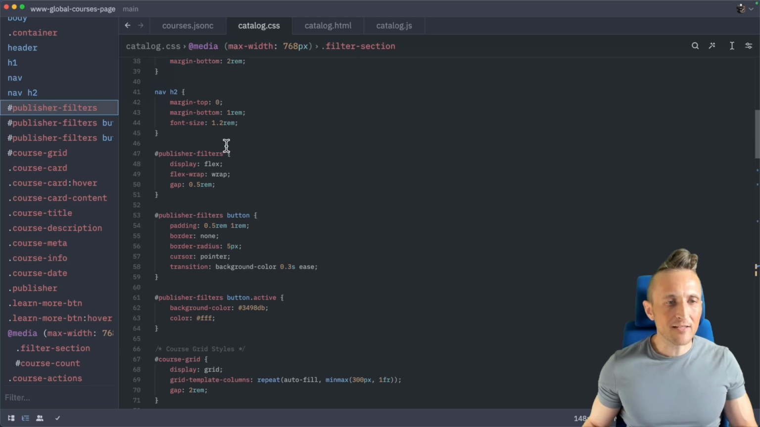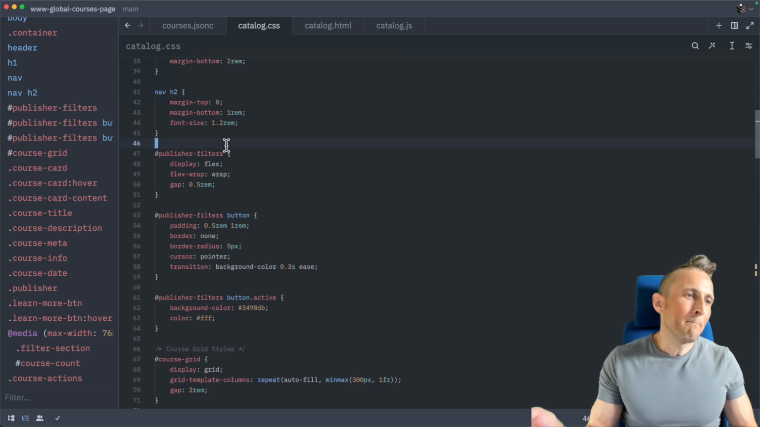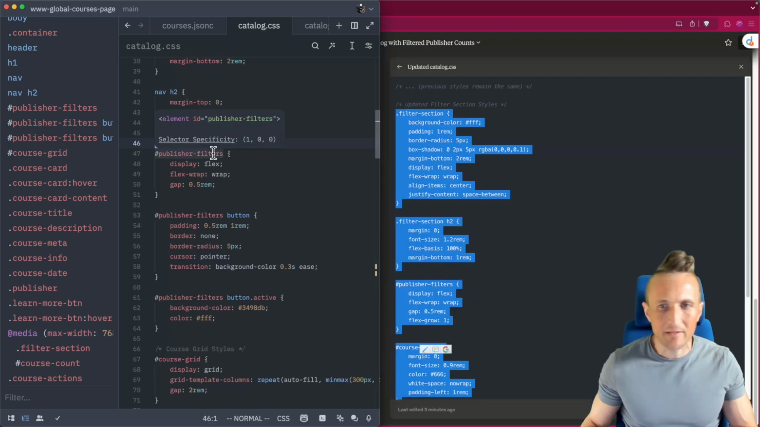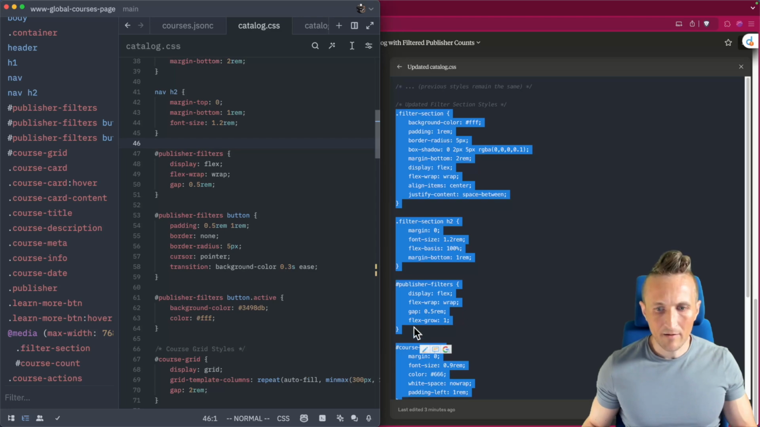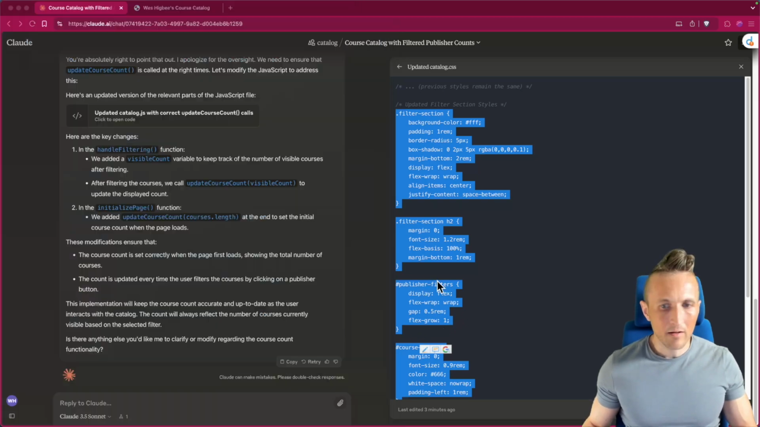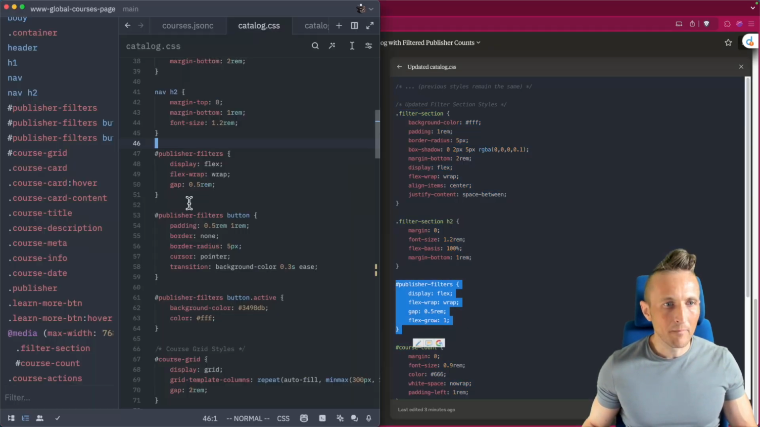So this is actually one area where I don't like this patching of changes because it gets convoluted as you get more complex in a set of changes. But we got publisher filters here. Let me split the screen and publisher filters. So yeah, we're just adding flex grow 1 here. So that's fine. I'll just do these one by one.